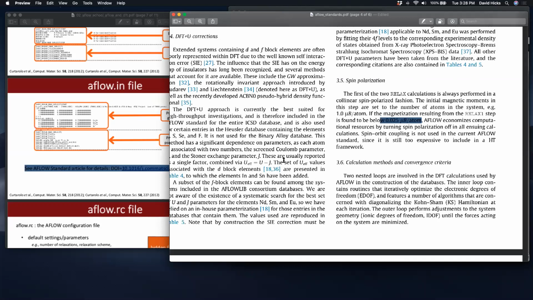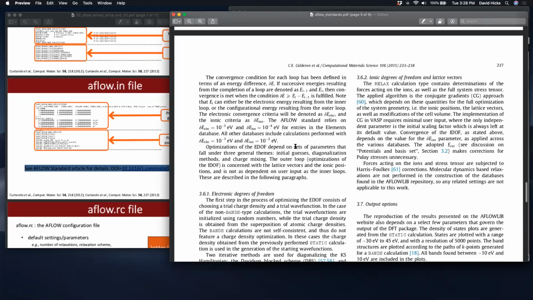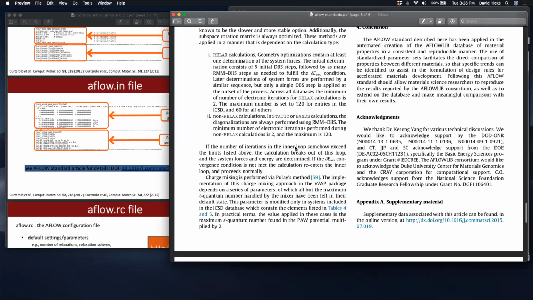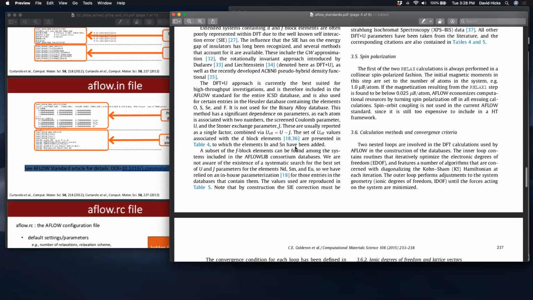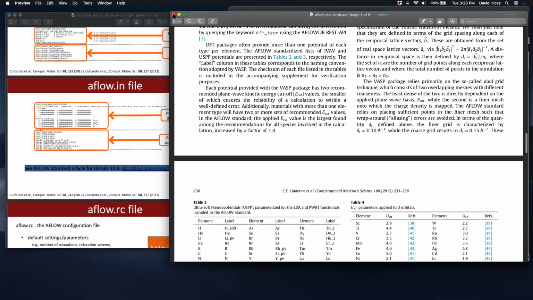And then here are some discussions on the cutoff energies. I'd say that's probably it that we'll talk about here. But again, this is here for your reference, if you wanted to see some of the standard parameters that we use for this aflow.in file. So I'll go ahead and exit out of here.